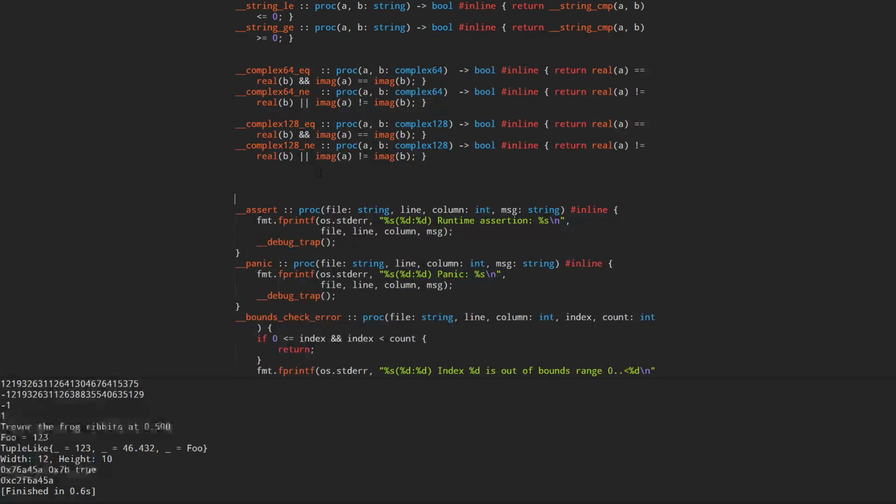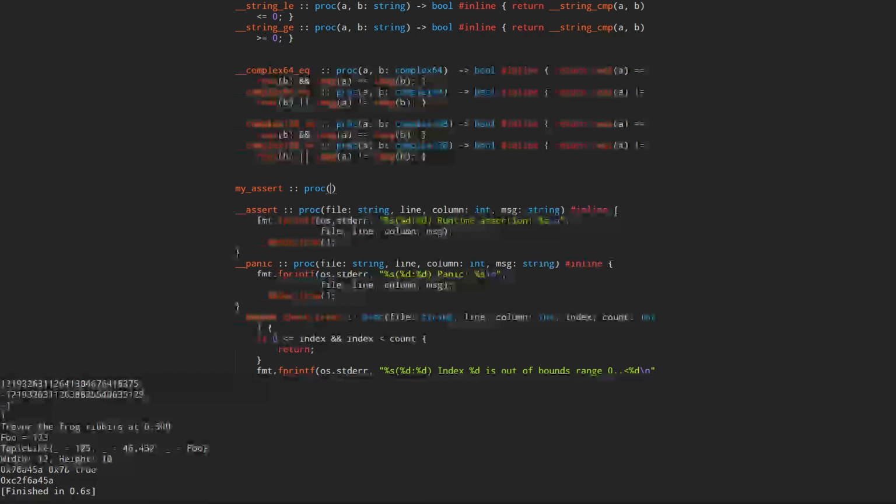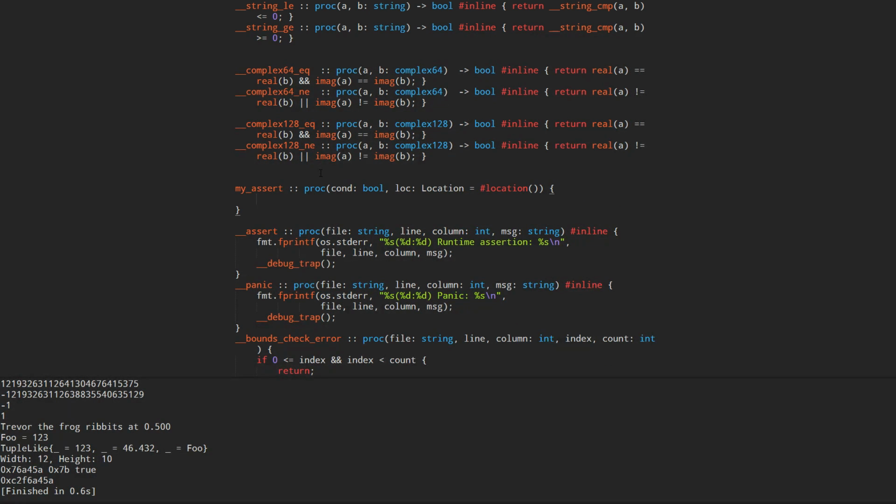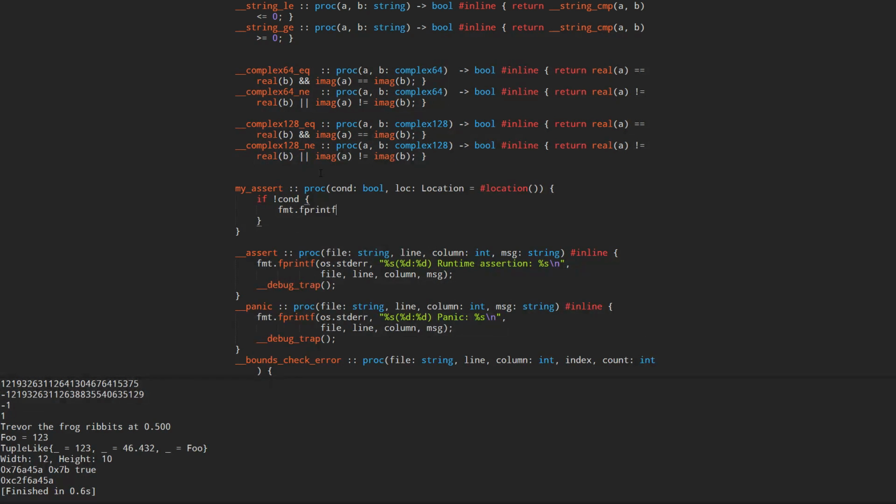So instead of having an assert like this, you could create your own assert, my assert. You could have the condition here, which would be a boolean, and then you'd have a default parameter. Now, the Odin syntax doesn't really allow for default parameters, because of how the syntax works. You'd have the location, a location type, and you'd probably just go like this. This is how JAI does it, I don't know how you pronounce that word. And if condition is false, you do the same thing here, printf to standard error, get the location, the file, whatever, and you just create your own assert.